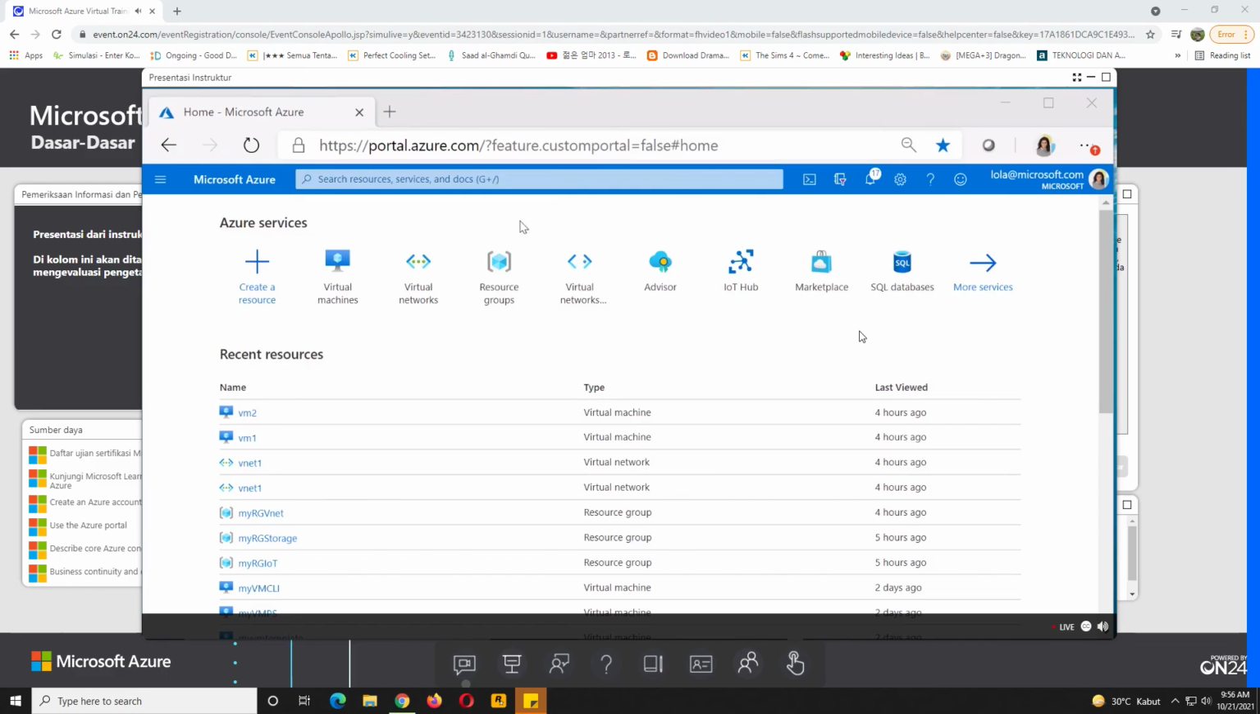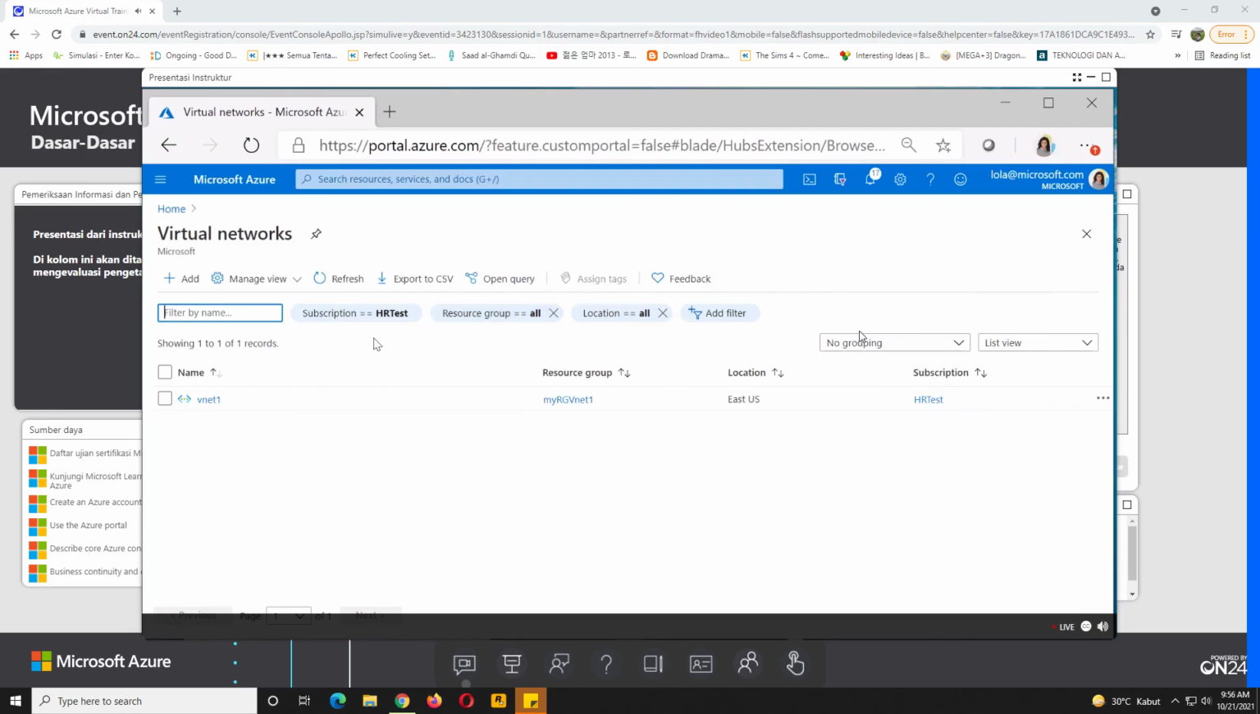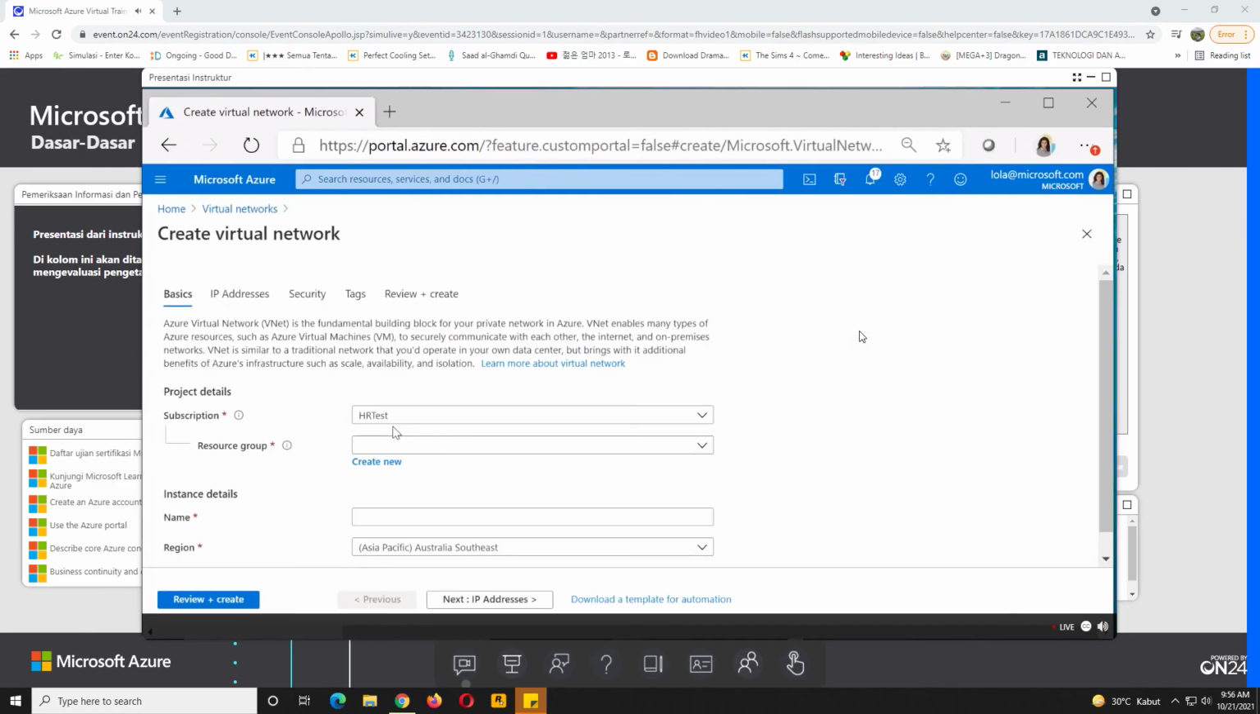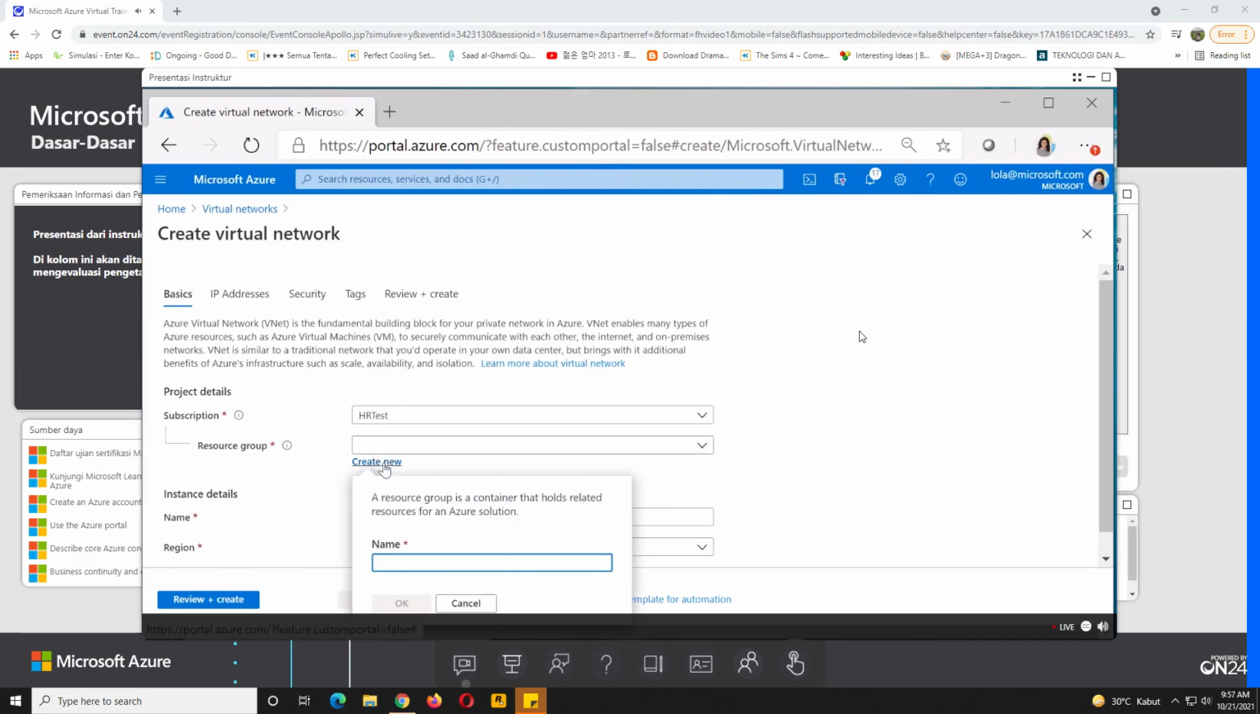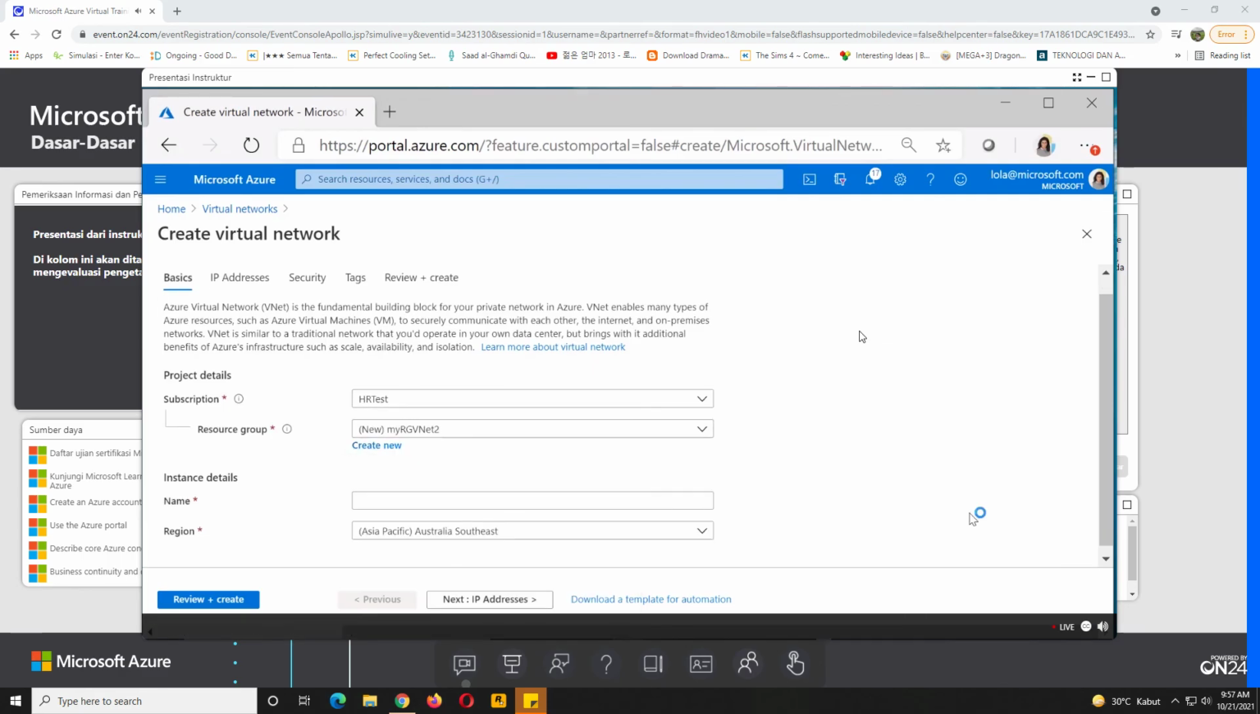I'm going to search for virtual network up here. As you can see, it was also one of my favorites, one I've used recently, so it's there as well. I'm going to click on it and go to add to create that virtual network. I'm going to use the same subscription. I'm going to create a new resource group. Make sure your naming convention makes sense to you and your organization.